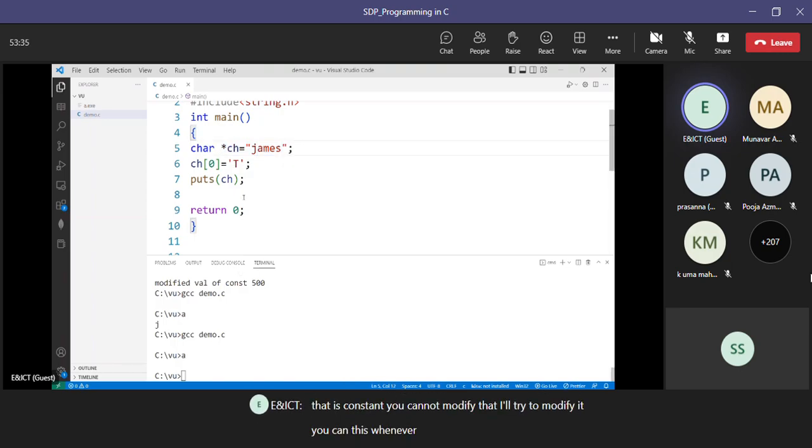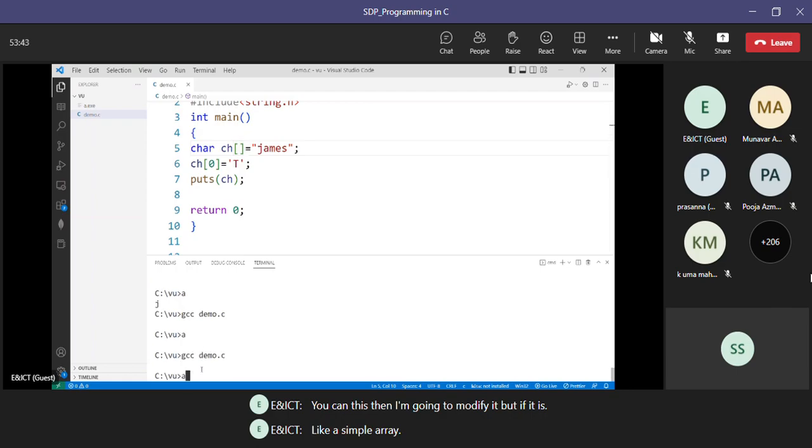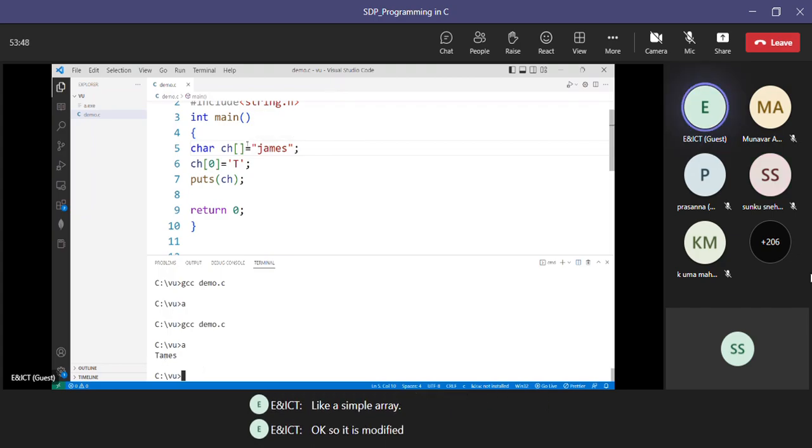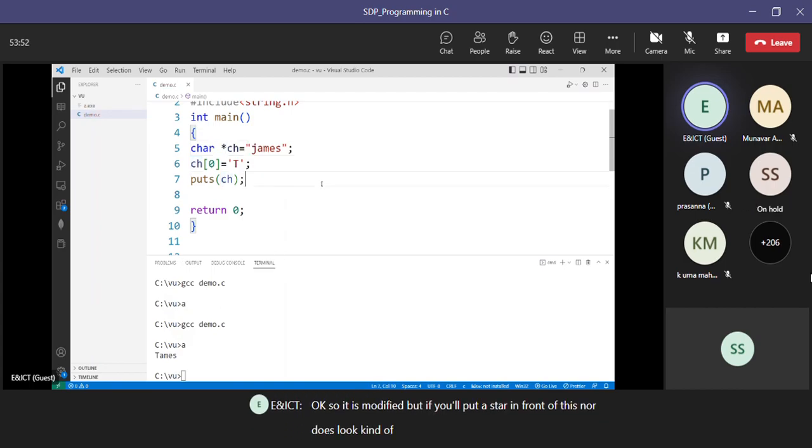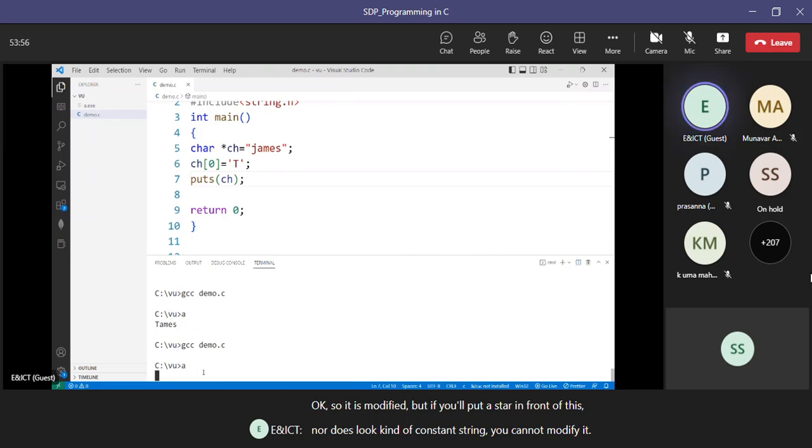If I try to modify it as a simple array, we're able to modify it, so it is modified. But if we put a star in front of this, now it is a kind of constant string. You cannot modify it. This is how we can create a constant string.